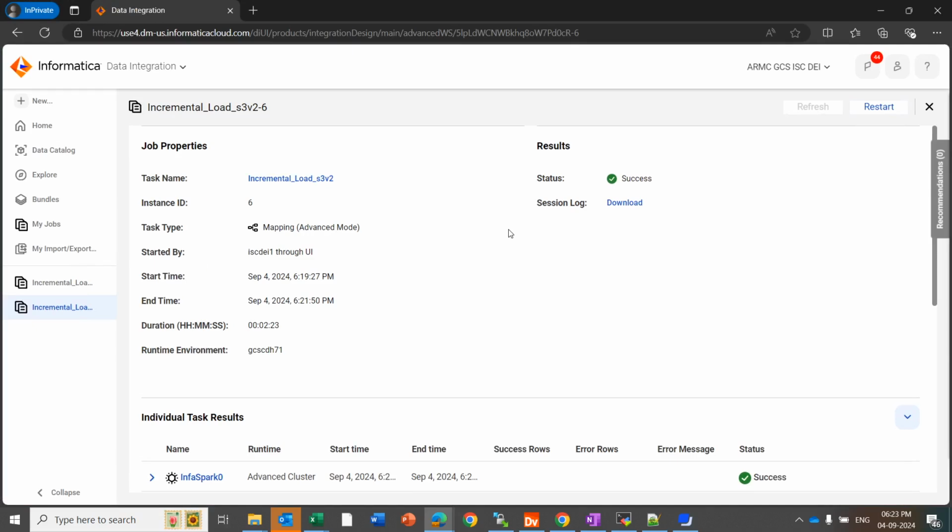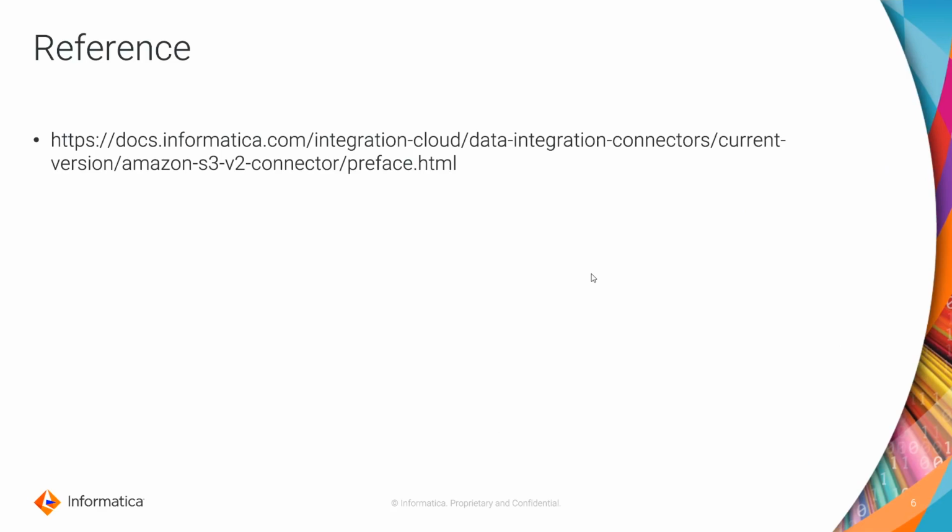Similarly, if you have incremental file load on your S3 source, you can just rerun the mapping, which will incrementally load the data to your target S3 bucket. For more detailed information on incremental data load using the S3v2 connector on Informatica, please refer to this documentation.